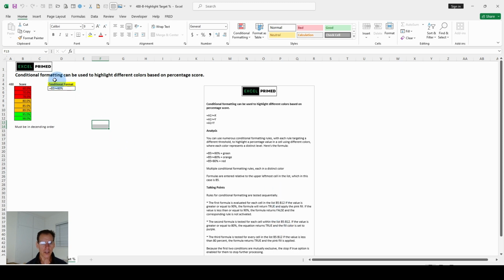What appears on the surface is a bunch of colored cells. Seems simple using conditional formatting. It's not so simple, and I'll explain to you why, and what the challenges are in using conditional formatting in a situation like this.